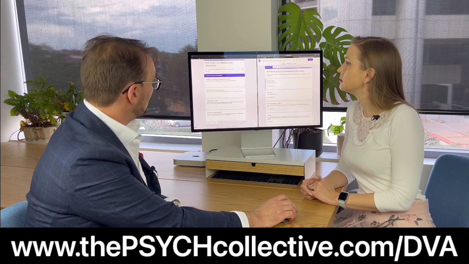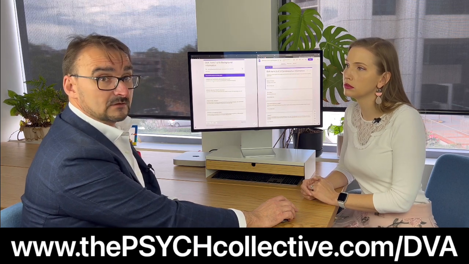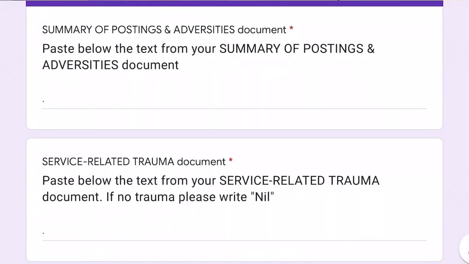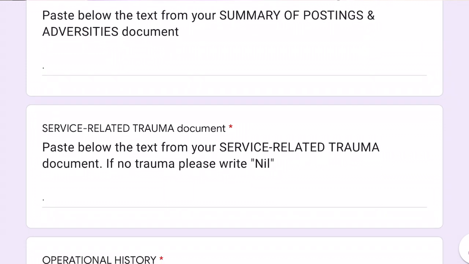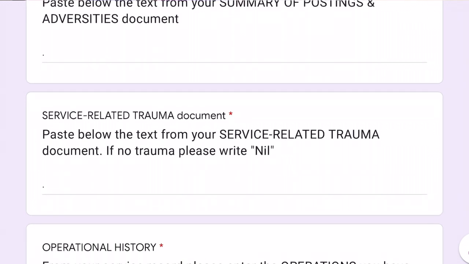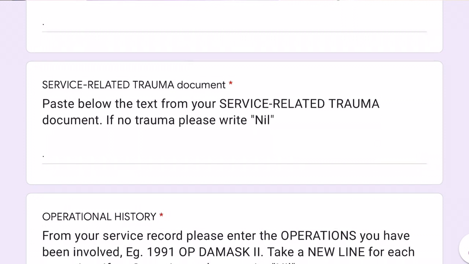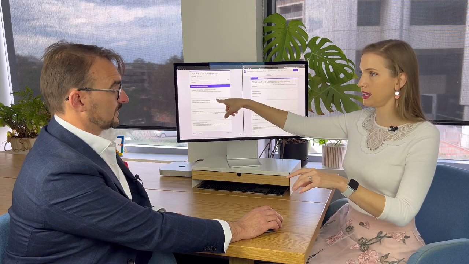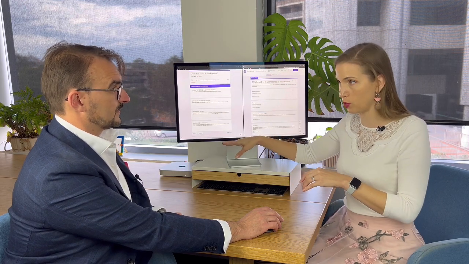So the first form, this is where you're going to paste in that information that you've gathered: the summary of postings and adversities document and your service-related trauma document. So they don't email you the Word document, they write out the Word document, copy, paste into here. So this is a Google Forms doc.